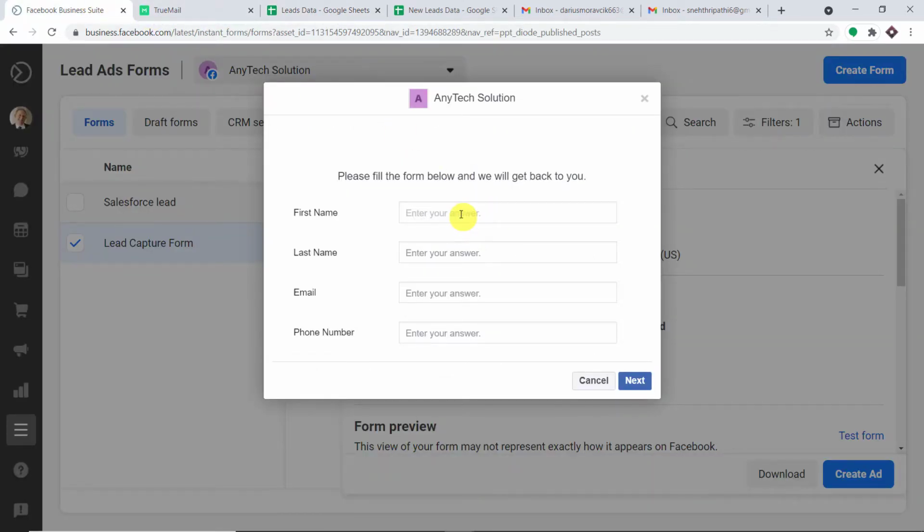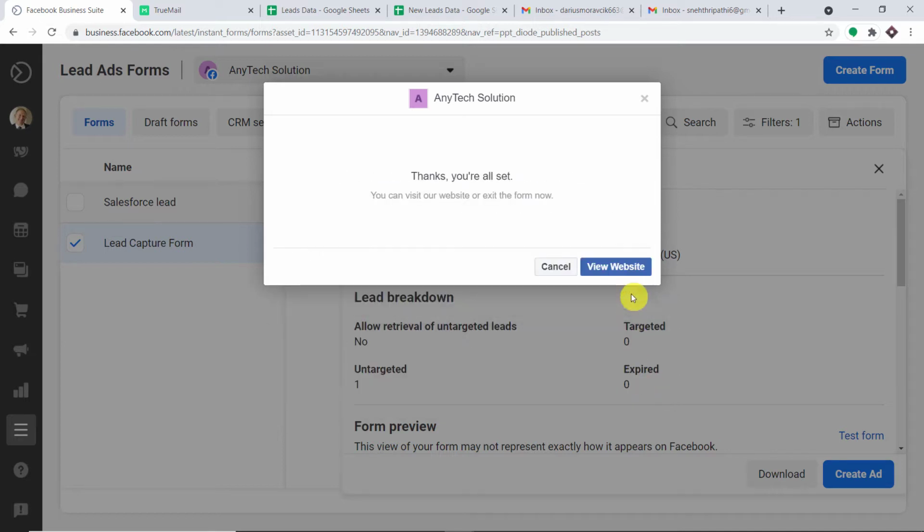So let us enter the name of the person. So the name is WX and the last name is Why. Then we have the email. So this is the email and this is basically his phone number. Let me just click on next and submit. So a lead called WX has been generated in my Facebook form.